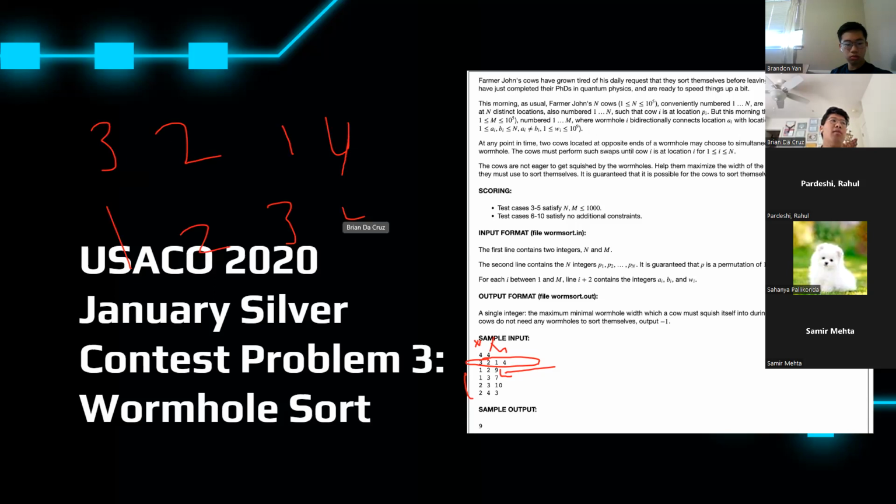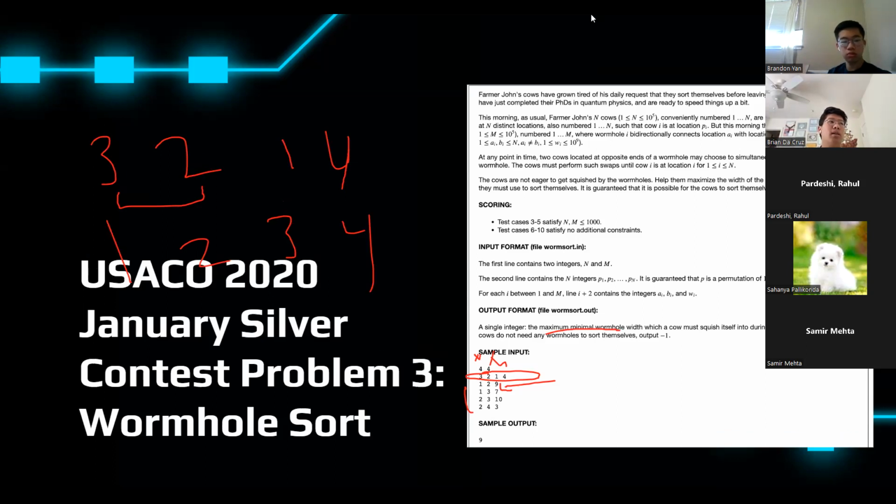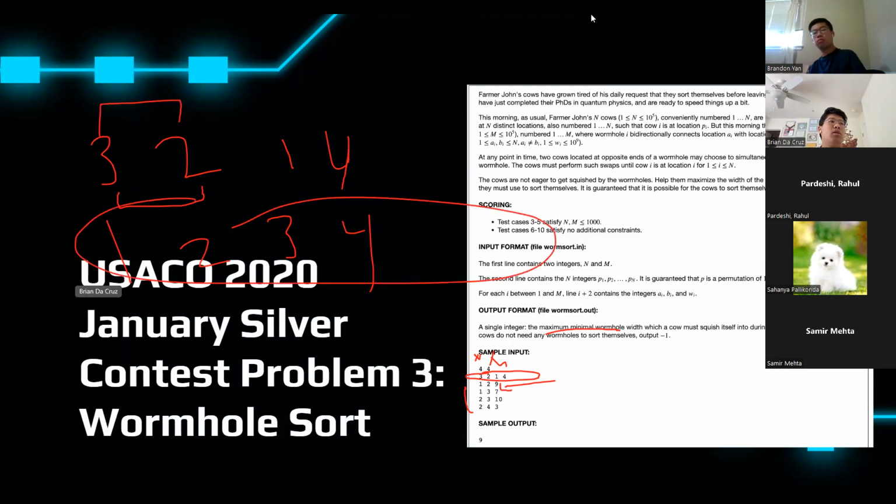And to do so, you have to switch pairs of cows, but there's basically a hole that connects 2 cows, right? In this problem, it's telling us that there's a hole between 2 cows, and the size of that hole is a certain number. And it's telling us what is the maximum minimal wormhole, like what's the minimal size wormhole that I need to put a cow to switch through in order to get this sorted order. That's basically what the problem is asking.